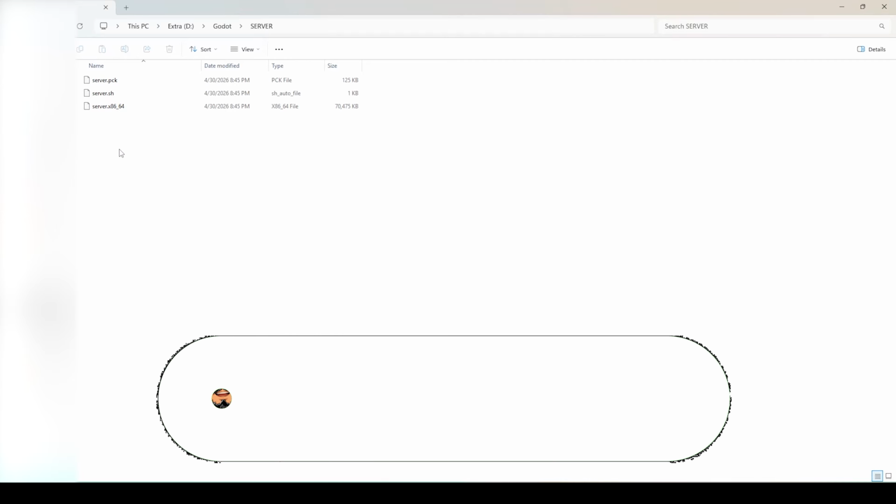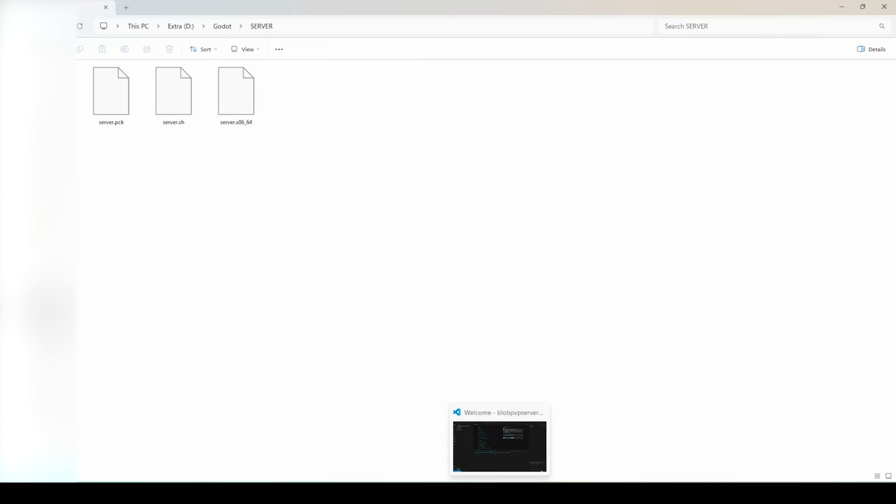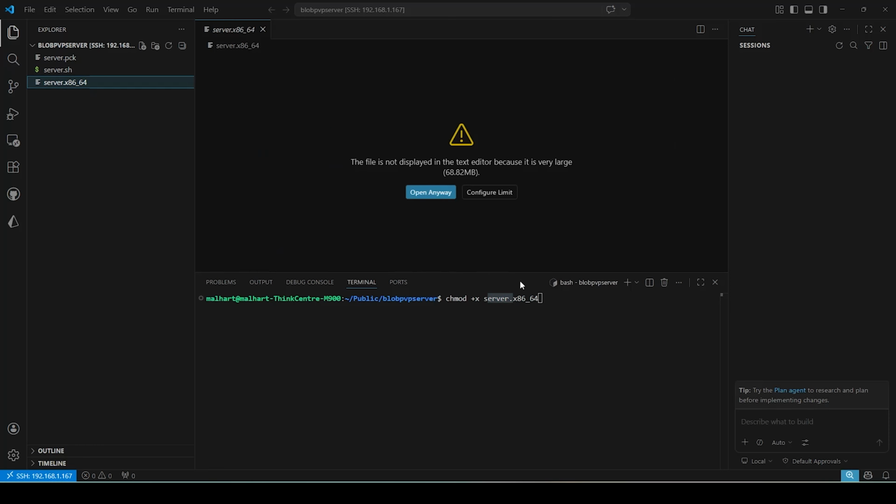So after you export it, you're going to end up with these three files. You will move them to your Linux server. I'm assuming you already have a Linux server that is ready. I do have one, and I moved my files here. With those three files, the first thing you're going to do is chmod the server file so you can actually run it, because if you don't, it won't let you run it.